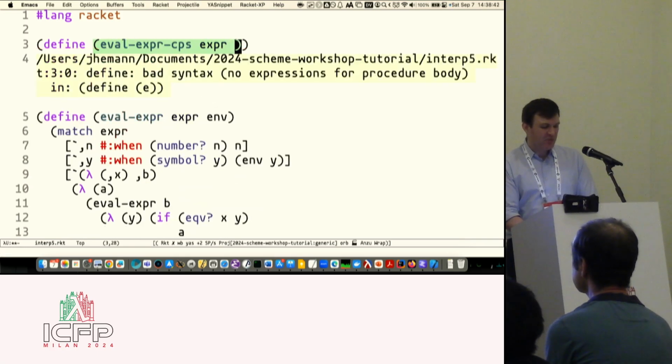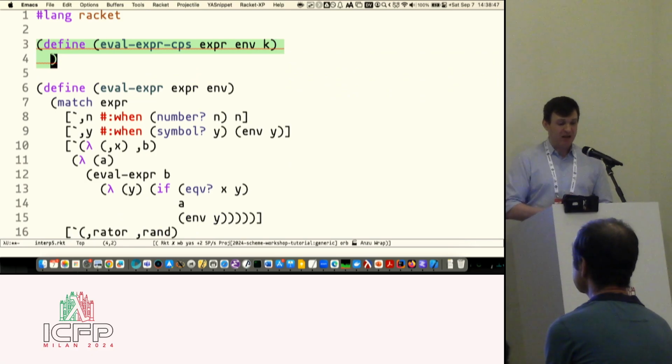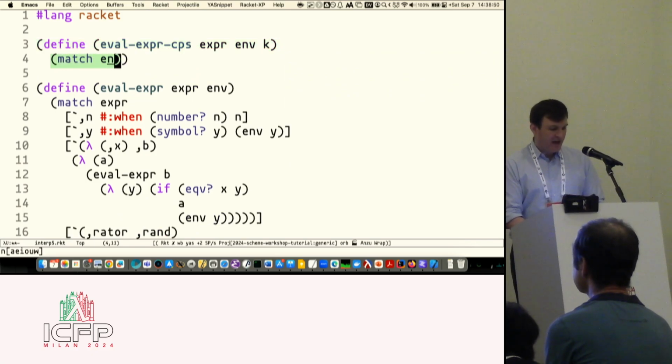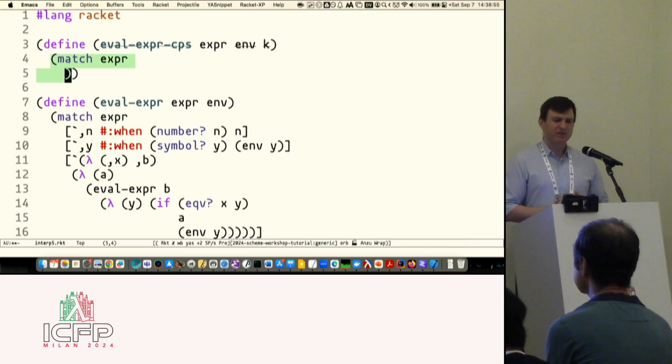CPS takes an expression, an environment, and some continuation K. K stands for continuation because German, and we'll match the expression. The other thing that's nice about CPSing this particular program is that we can treat the matches as simple expressions.